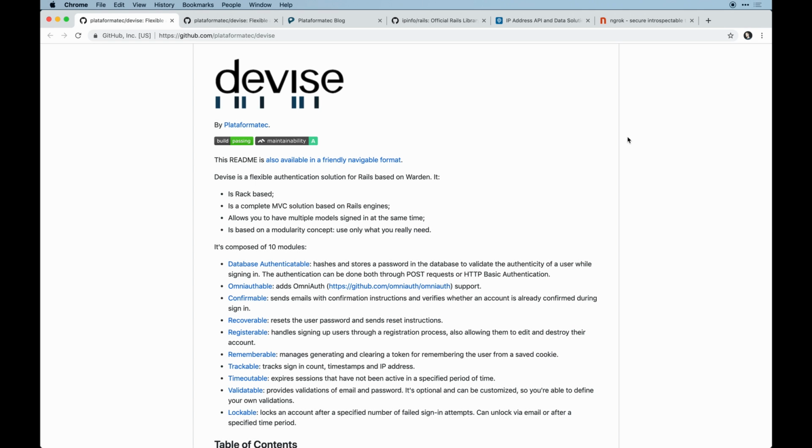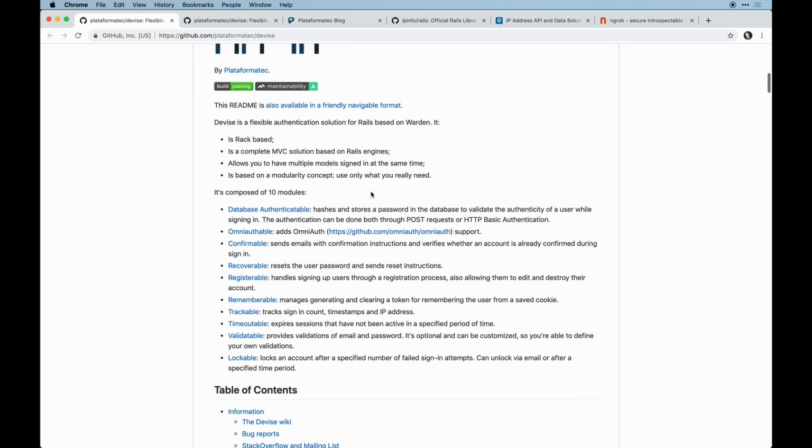Hey all, welcome to a new mini series on a Ruby on Rails concept, but it's actually focusing on the gem known as Devise. And Devise, if you aren't sure, is an authentication solution for Rails. And behind the scenes, it does a lot for us. And there's so much that it does.